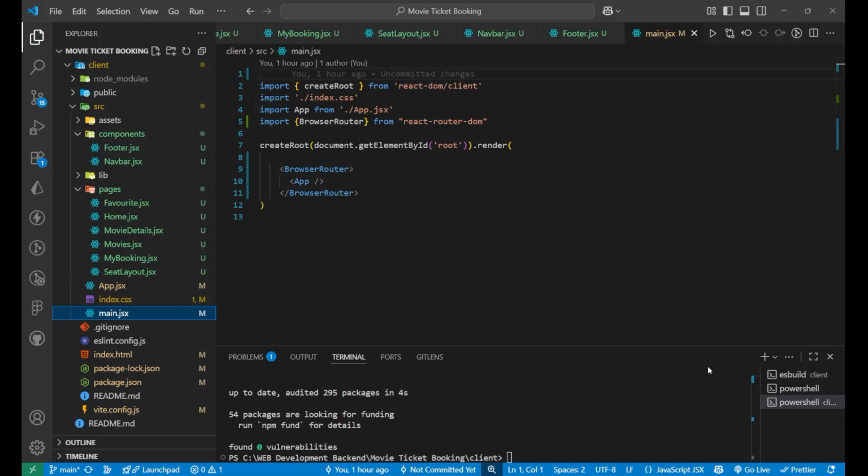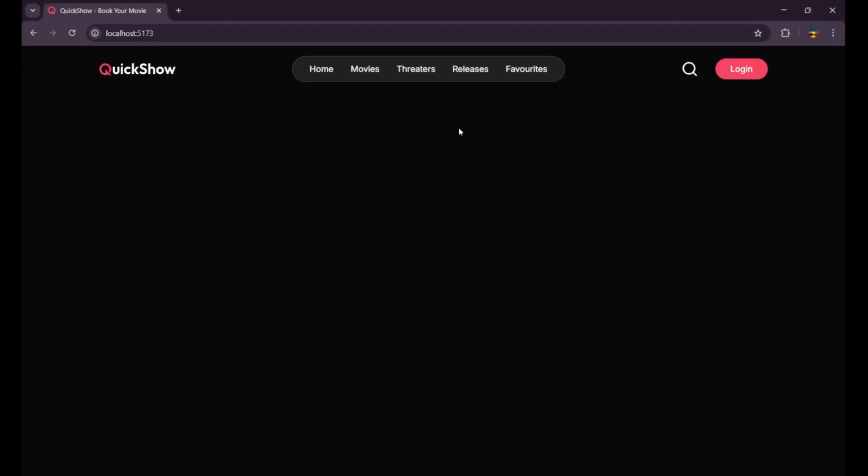Hey, hi everyone. In this lecture, we are going to learn how we can integrate Clerk authentication in our project. This is a basic project I have created, and let me show you first what I have done. When I click on this login button, I want an authentication page in front of me, and through that page the user can authenticate himself on this website, right?